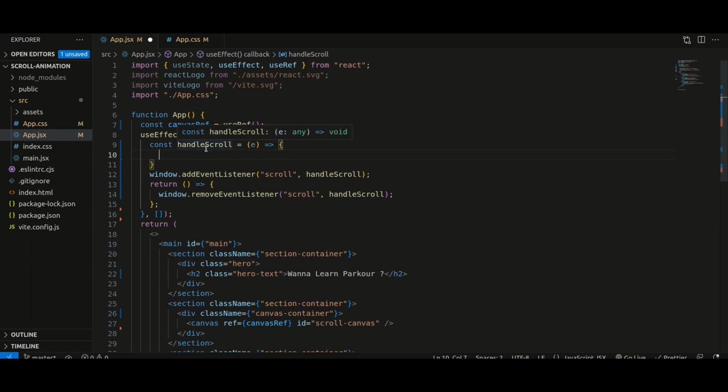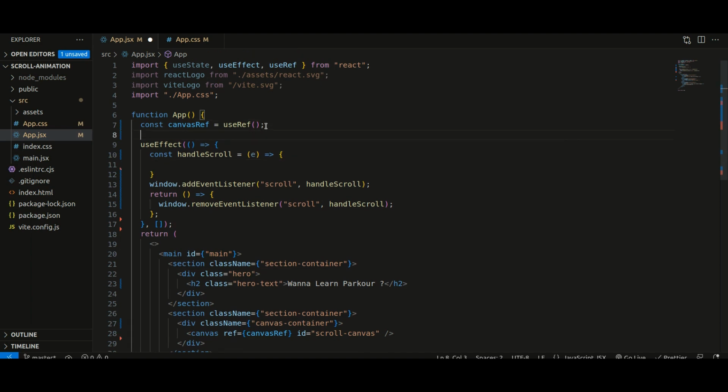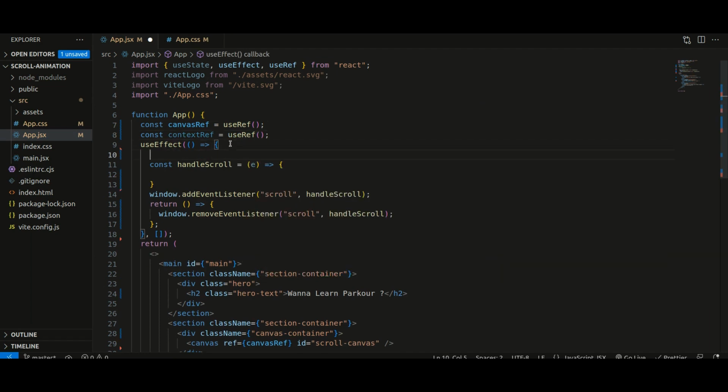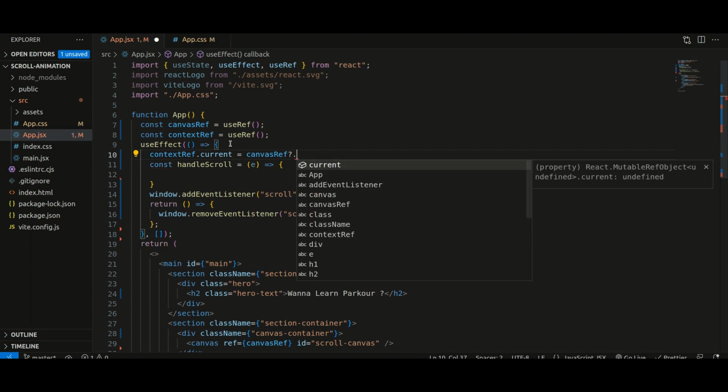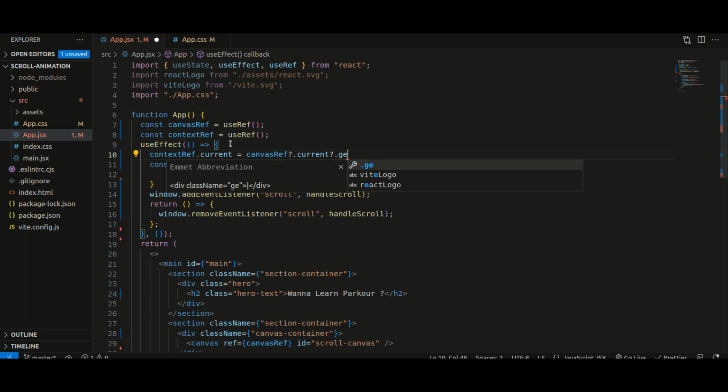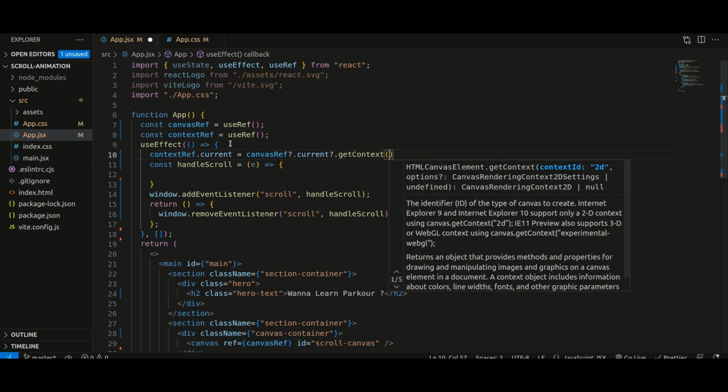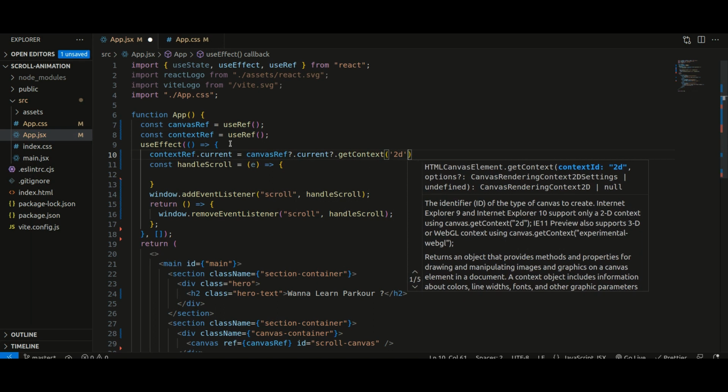Before handleScroll, we need to get the context of the canvas. The context is the object that we get from the getContext function from the canvas ref. That is what allows us to draw on the canvas. So let's do that. I'll create another ref const, and I'll do contextRef equal to canvasRef, with optional chaining to make sure the property exists, .current.getContext of 2D. We need the 2D context from the canvas.